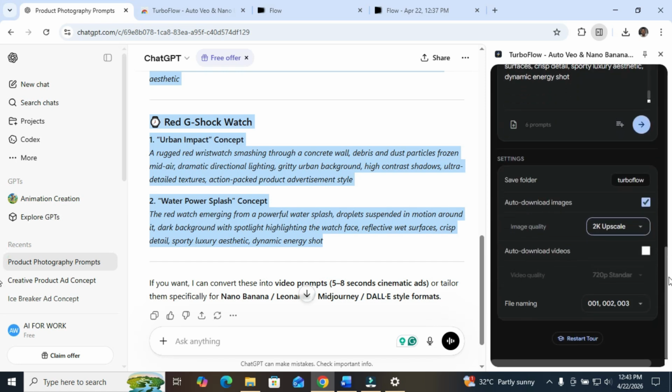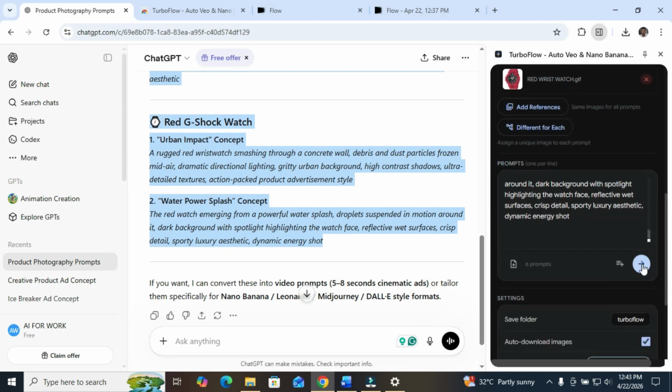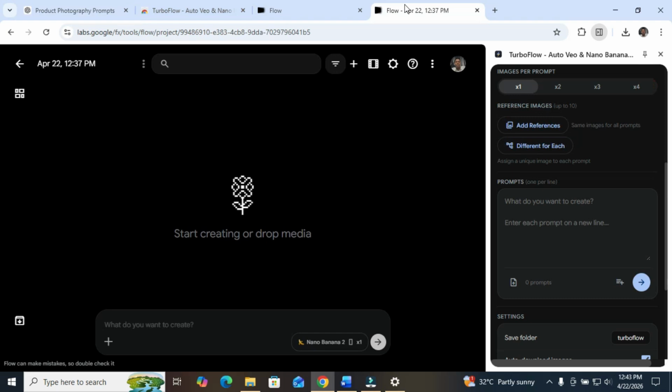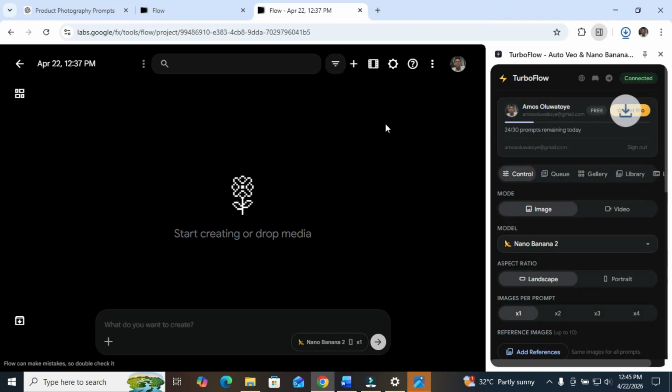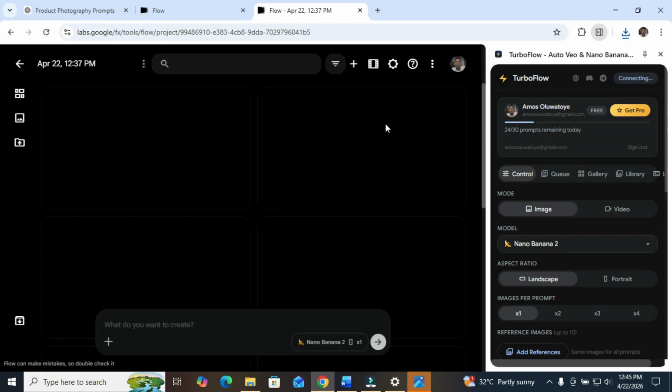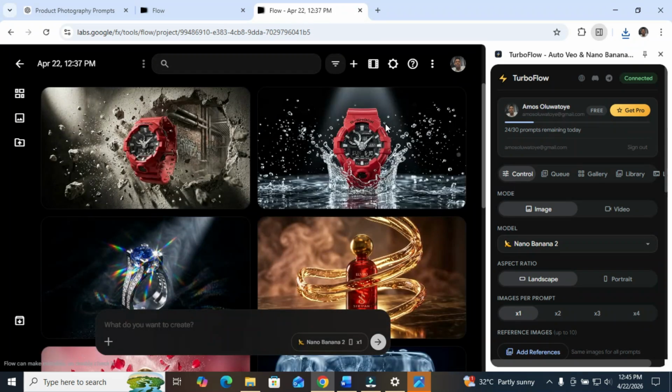The next thing is to do what? Is to come here and click on start batch, or submit, and you see how it will automatically work. So I have done that. I have clicked submit and it will automatically generate the images, using two prompts for each product. You can see it now.